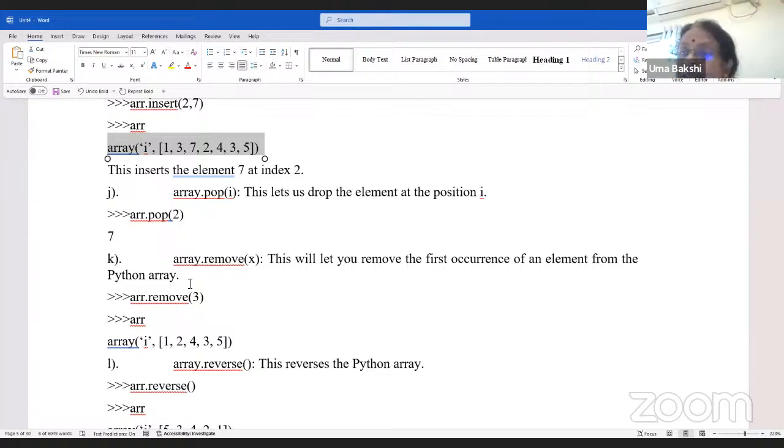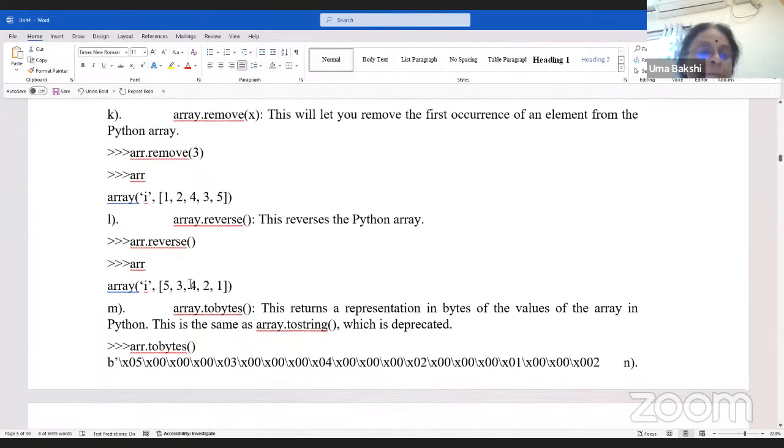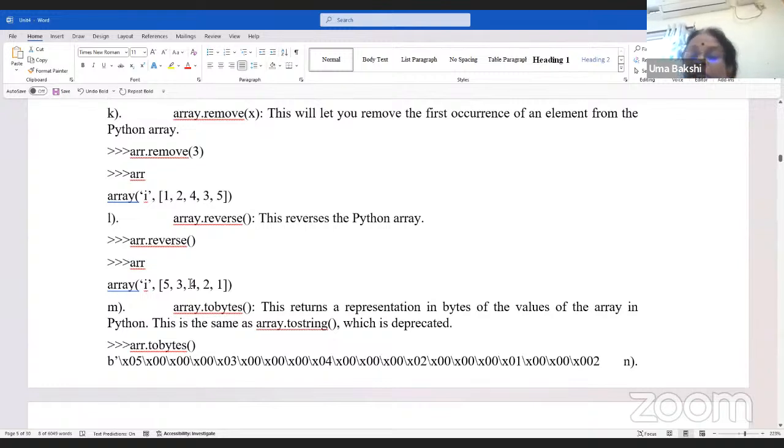So array dot reverse. Suppose you wrote the numbers as 1, 2, 3, 4. If you write array dot reverse, it will give 4, 3, 2, 1. It will reverse the order. So you can even do ascending order and descending order with the help of these functions.